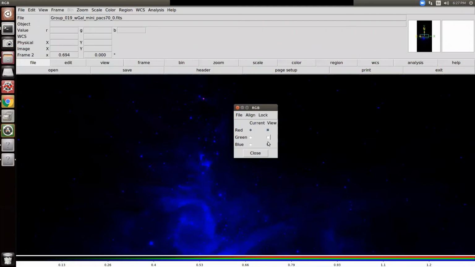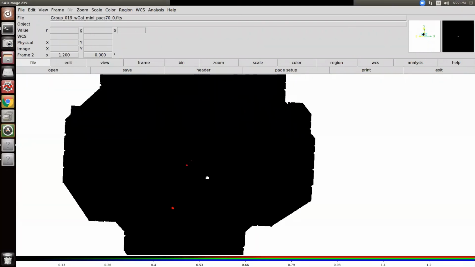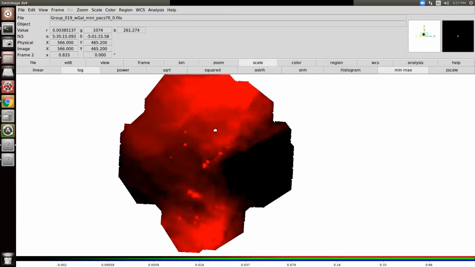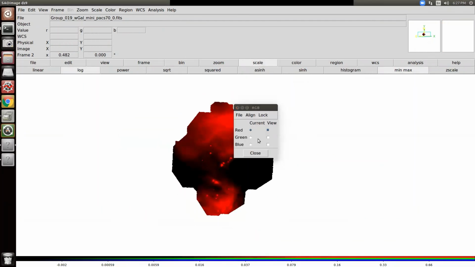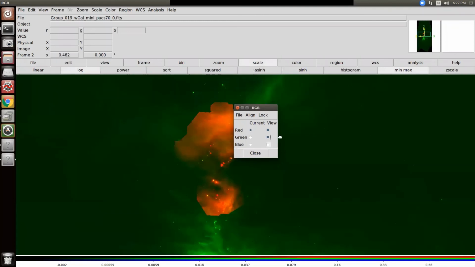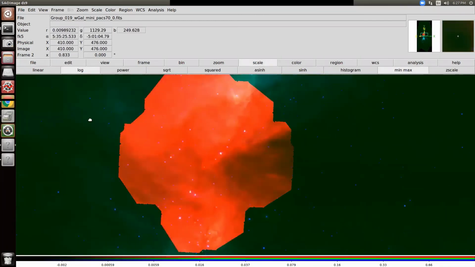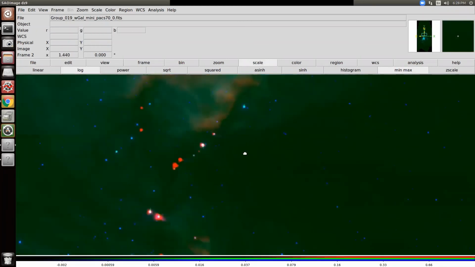Red view. So you see that the red image is just this big. Let me also change the scale. So this is the red band image. It's very tiny, just this patch. But with DS9, it doesn't really care about that. So you see, even uneven FITS files you can put on top of one another. So this is the red coverage.